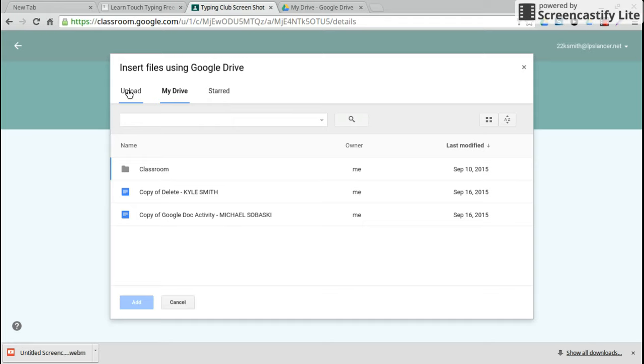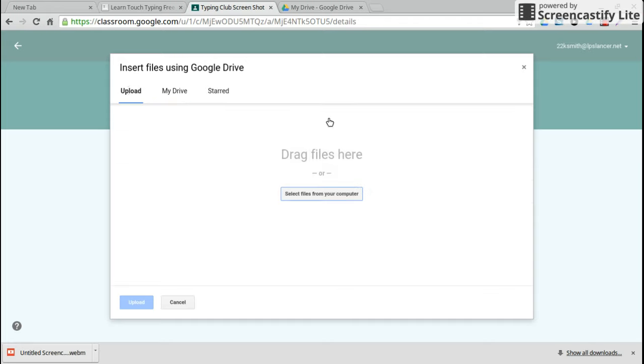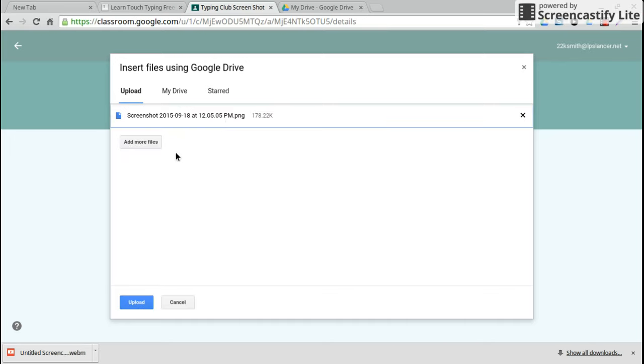So I go to upload, and there's no files there. I can't drag anything in there. So I go to select files from computer, click that button. And there's my screenshot right there. I took it today at 12:05. I click that. I can double click here, hit open, and it's right there.